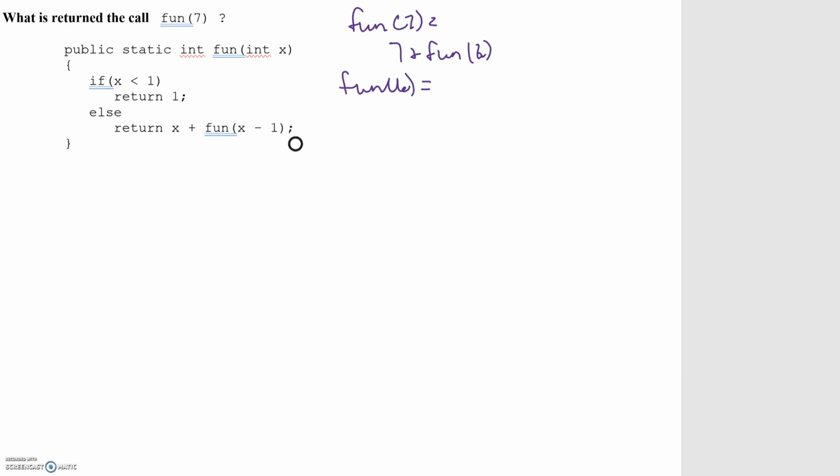So my x is now 6. I come back up to my if. If 6 is less than 1, return 1. Well, that's false, so I'll go down to my else. Return x plus fun x minus 1. So I'm going to return 6 plus fun, 6 minus 1 is 5. Well, now I've got to solve for fun 5. So I come back up to my if. If 5 is less than 1, well, that's false. So I'm going to return 5 plus fun, 5 minus 1 is 4. So I'm going to return fun 4.